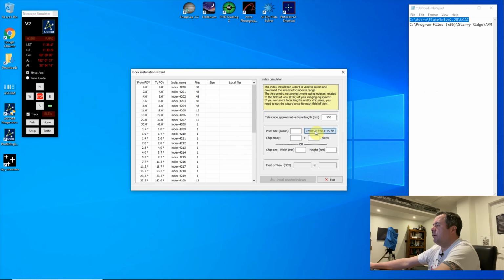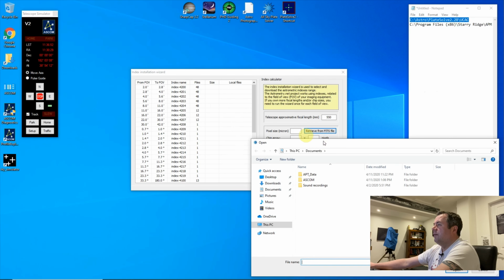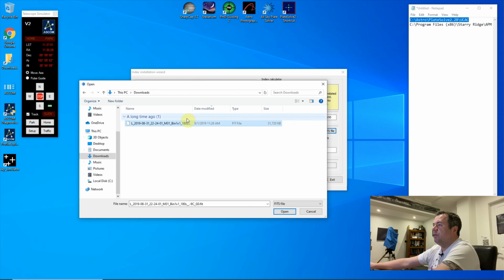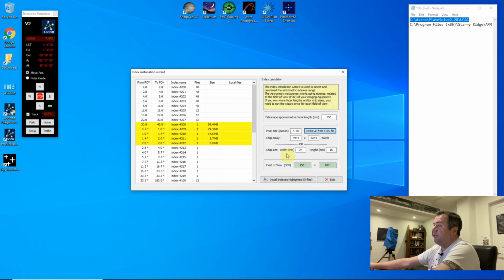Alternatively, if we've already taken a picture with this camera, we can get the information from a header in a FITS file. FITS is a very popular format that a lot of astronomy programs use to capture images in, and I've downloaded one and put it onto this PC, from when I took it last year. In fact, it was in 2019, but it was with that camera, and it fills in those details for me. And then importantly, over here on the left, it tells you which index files need to be downloaded. That's just for information, because all you need to do down here is say install indexes highlighted, and off it will go.